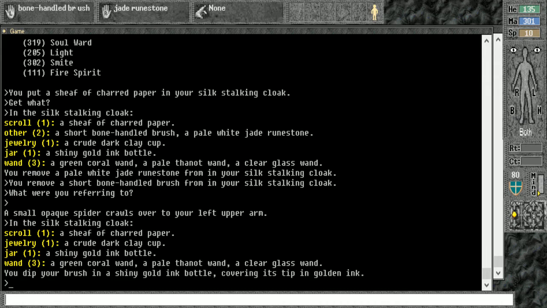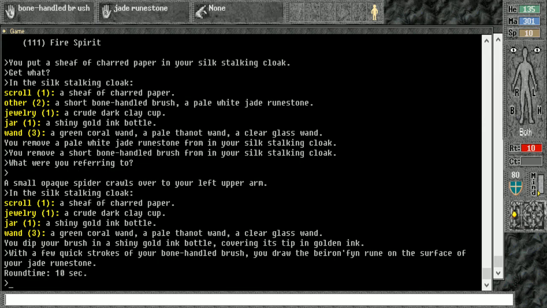My bad. You dip your brush in a shiny gold ink bottle, covering its tip in golden ink. Ooh, the ink is gold. This is fancy. So now I'll draw the Bjorn Finn rune. With a few quick strokes of your bone-handled brush, you draw the Bjorn Finn rune on the surface of your jade runestone.